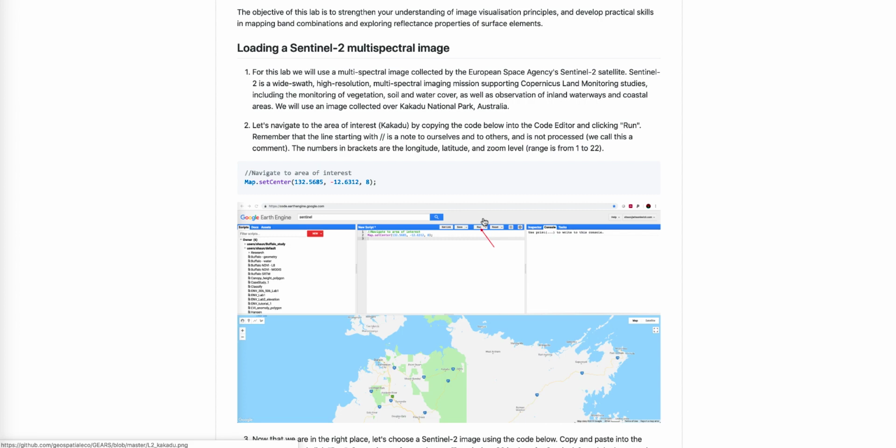So for the lab today, we'll be using a Sentinel-2 multispectral image. Sentinel-2 is a fantastic satellite constellation from the European Space Agency. It's a wide swath, high resolution, 10 meter resolution visible range. It supports Copernicus land monitoring studies, including monitoring vegetation, soil, and water. And the image we'll be using today is collected over Kakadu National Park in Northern Australia.